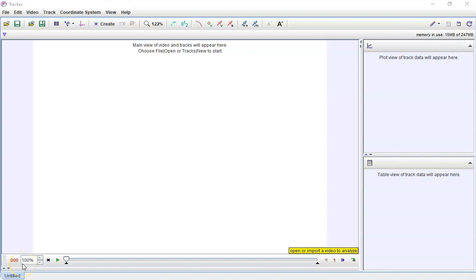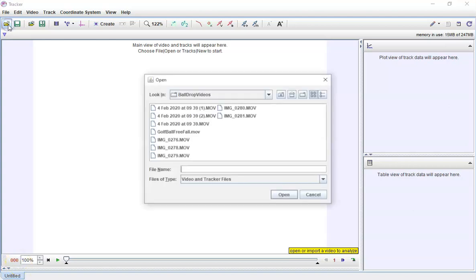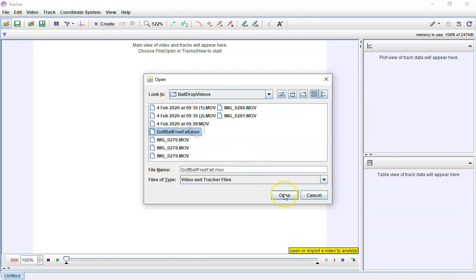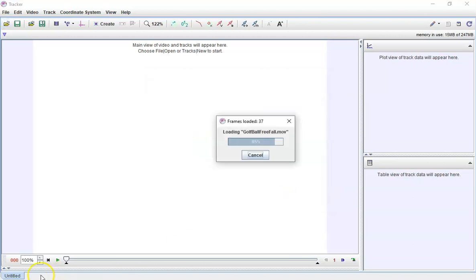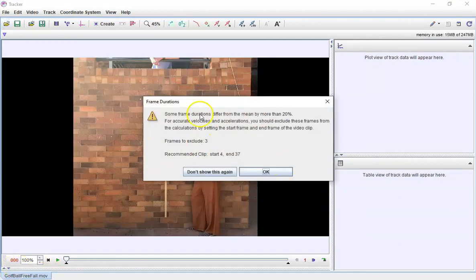This video will show how to analyze a video of a falling ball in Tracker. First up, we'll open the video file. Just say OK at this point.